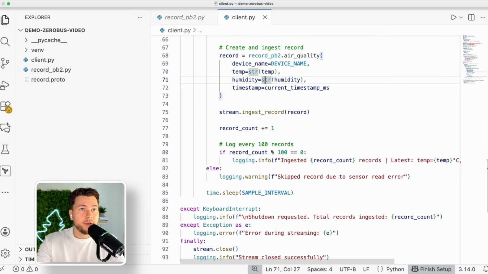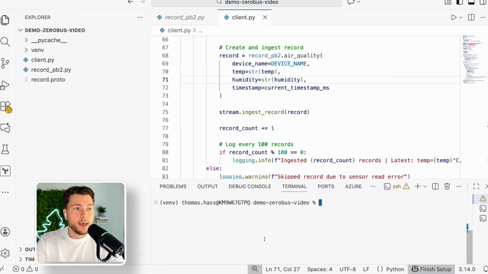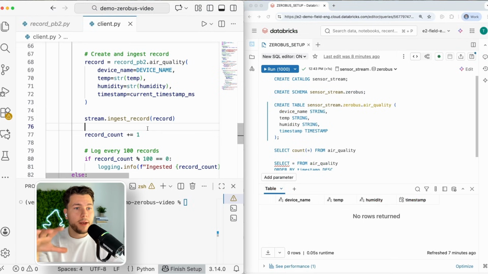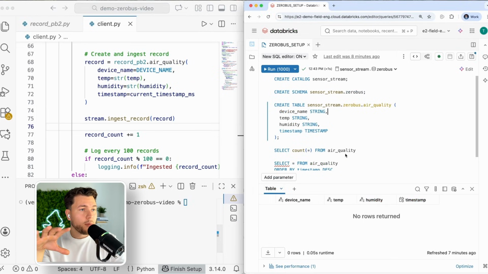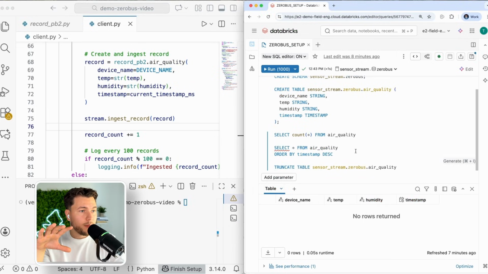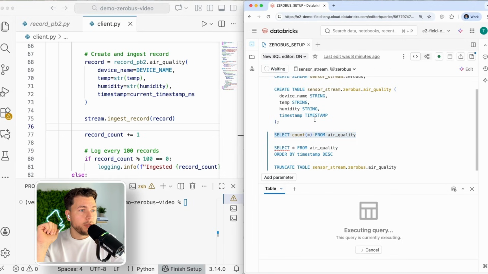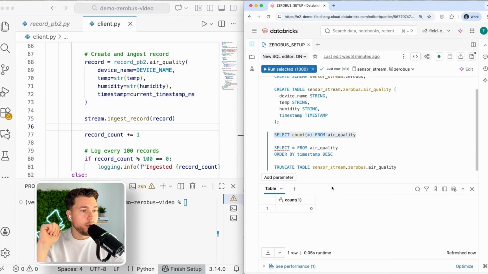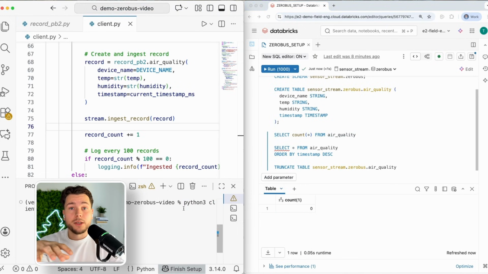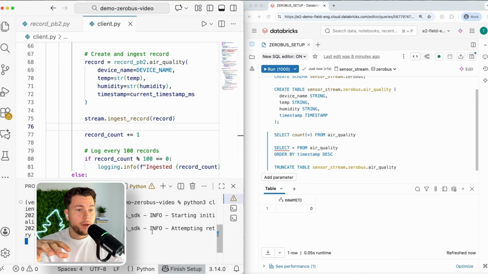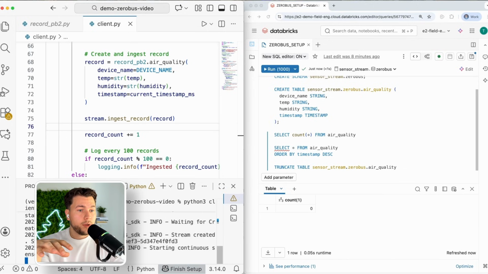So we save this, we open our terminal again, and now maybe let's look at it side by side. On my left-hand side, I have my script. On my right-hand side, I have Databricks, and maybe let's do one final check here. I will query this table called air quality. We see we have no records in here. Now I will start the execution of our client right here. It will establish the stream connection, and then it will start sending data.